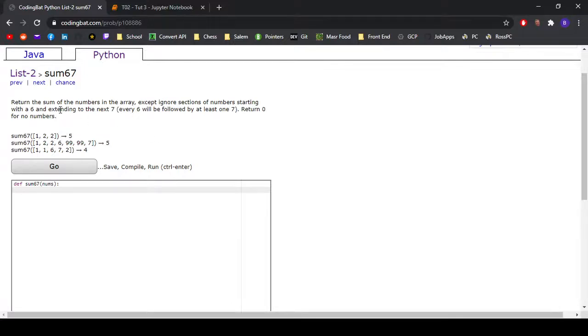Return the sum of the numbers in the array, except ignore sections of numbers starting with a 6 and extending to the next 7. Every 6 will be followed by at least one 7. Return 0 for no numbers. Okay, so this is actually a pretty interesting one. I haven't done this one before, but we can definitely try and think about how we would approach it.